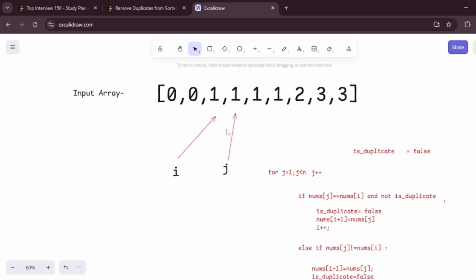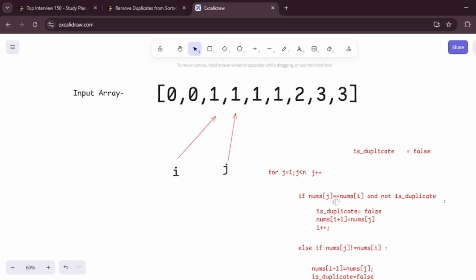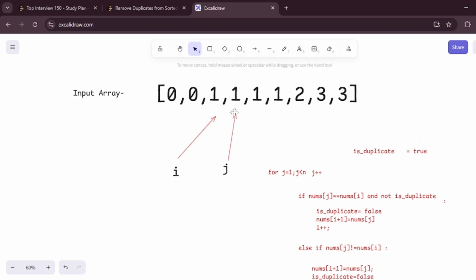Now the duplicate is false and we are at j. So if it is equal to 1, yes, it is equal to 1. And we can see that duplicate is false, so the whole condition will be true. This condition should happen simultaneously. So if duplicate is false, this condition will be satisfied and we will execute this code. We will mark it as true because we can see that one has repeated.